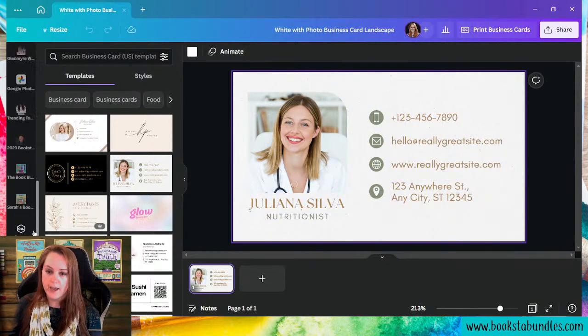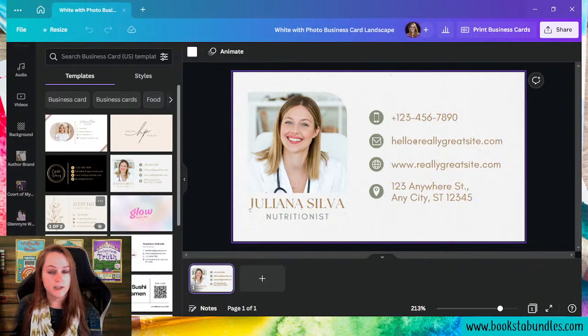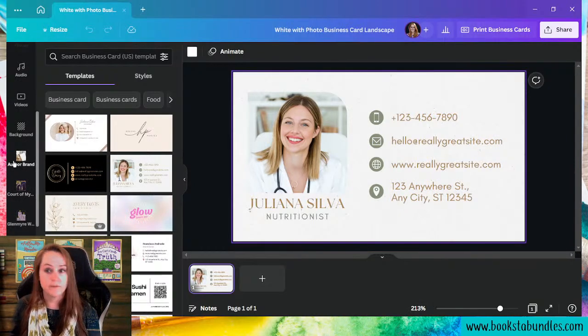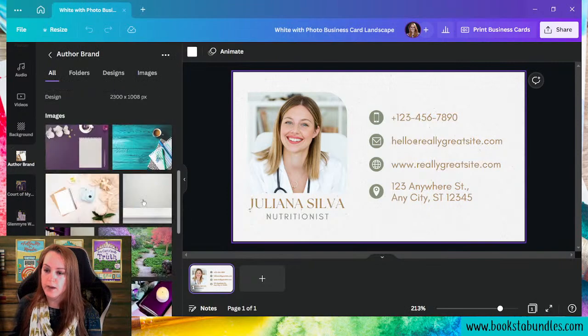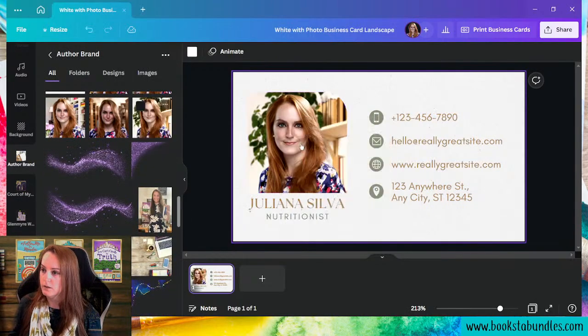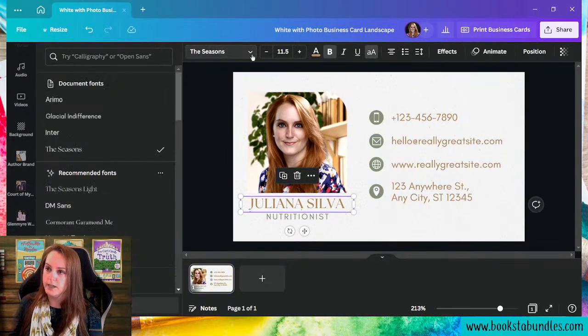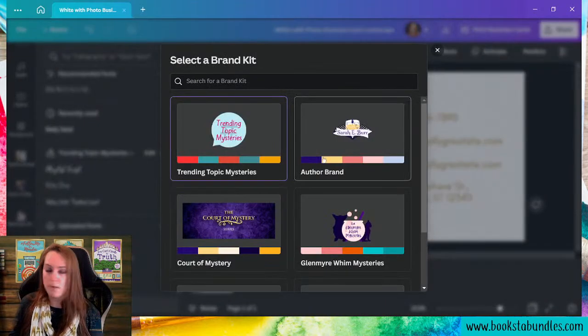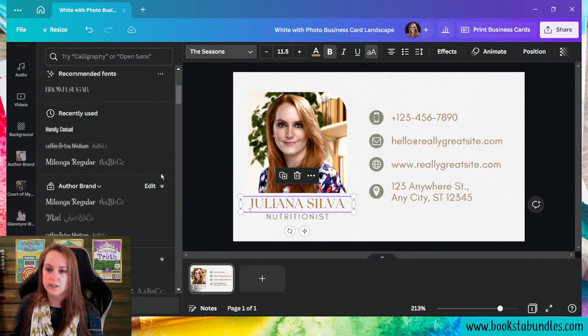So let me go ahead and plug and play the items that I already have in my Canva arsenal. I'm going to head right into my author brand folder that I've created, and I'm going to put in my headshot. I'm going to adjust the font that is being used in this business card, and I'm going to switch it over to my author brand, because I want to be using the same fonts that I would use on my website, on my newsletter, wherever I'm using my fonts that are branded for my author self.